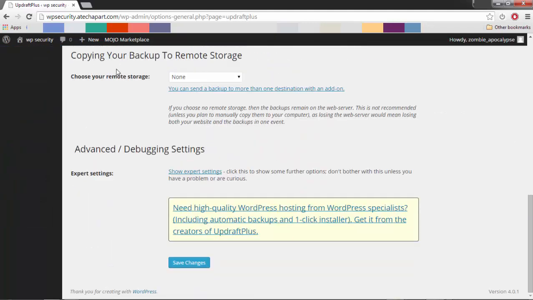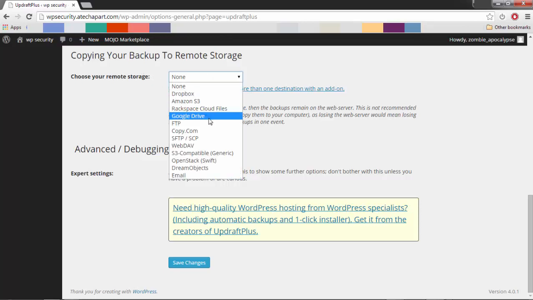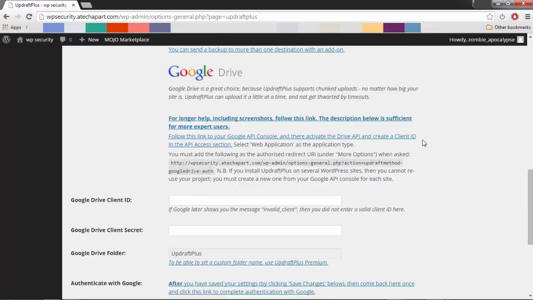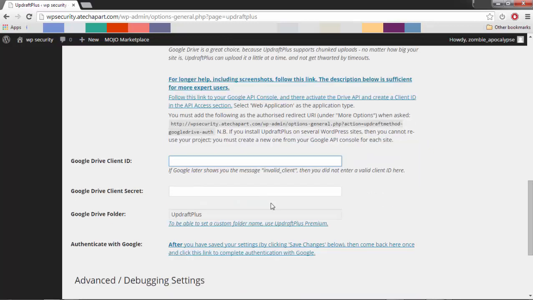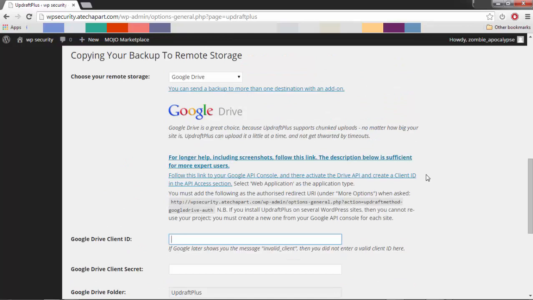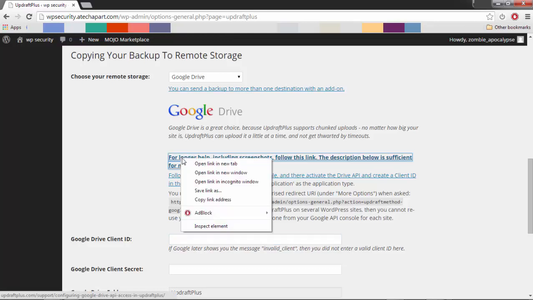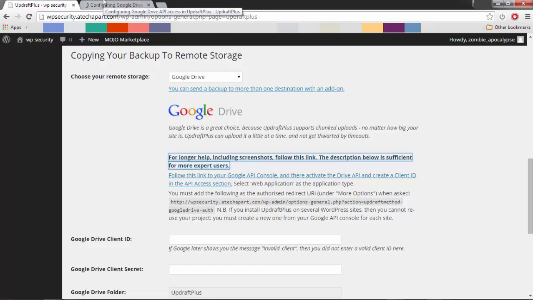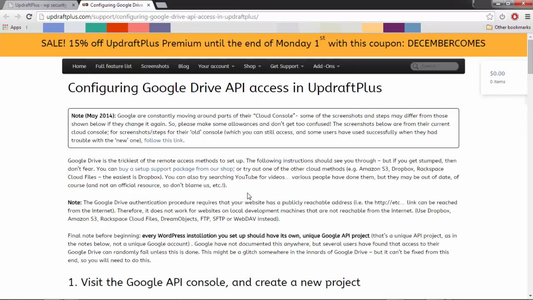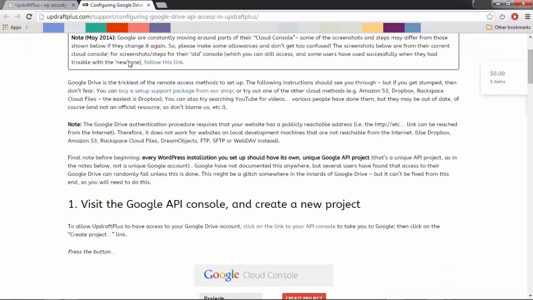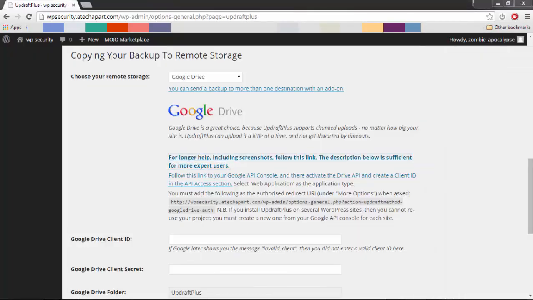Right down here where it says choose your remote storage, I'm going to select Google Drive. This will open up some instructions and also some fields where you have to plug in some information to be able to connect to your Google Drive. So just following along here, this gives you a link to open up the guide. I'm going to open that in a new tab. And you can run through this guide yourself or as you're watching this. I'm going to move this to the side and go down the steps and get this connected.